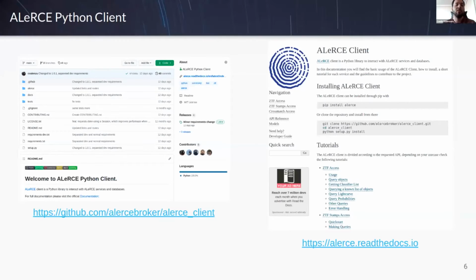We also have a Python client to access the data. We have a public repository with the client. Also, the documentation has how to install the client and some tutorials on how to do queries with the different services we provide.